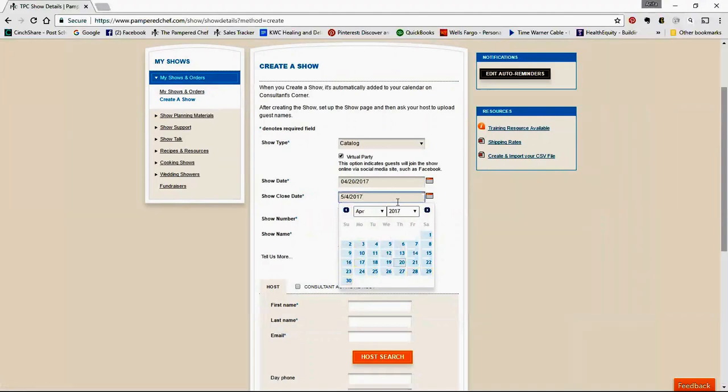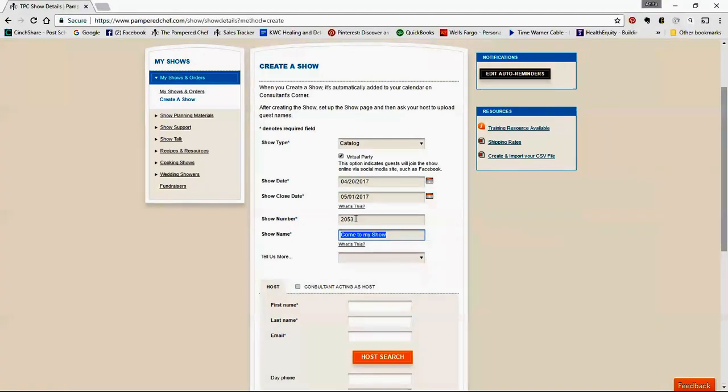Let's just go ahead and allow my host to have 10 days. So let's just go ahead and close it on the first. Whoops, did not go there. On May the 1st. Okay. Show numbers are actually pre-assigned for you. I have like 1,100 shows that I've done, but it's assigning that number for me automatically because I put hosts who have booked way out, I give them high numbers so I don't overlap. So we're going to do, our show name is Alex's Virtual Pampered Chef Show.